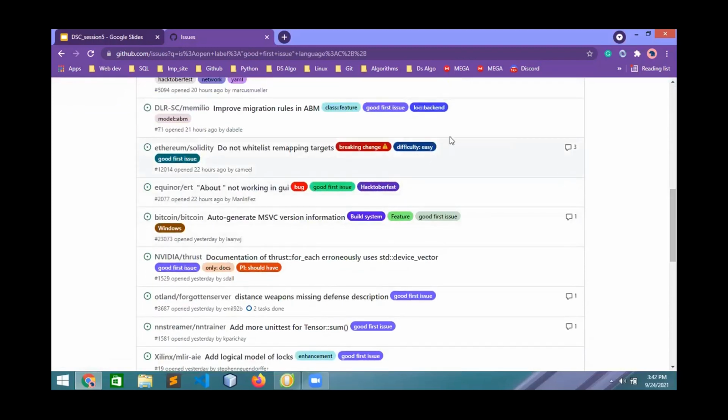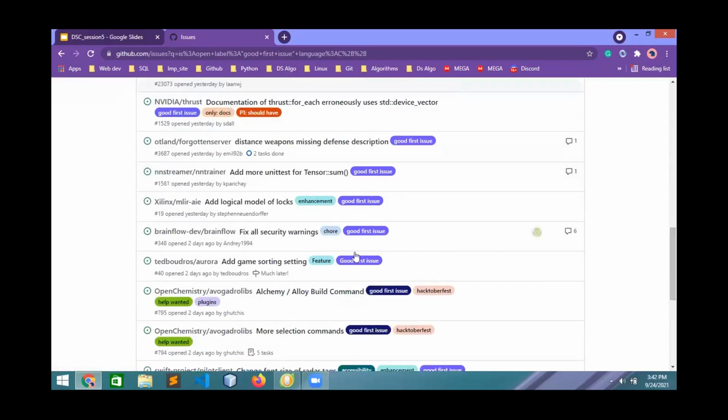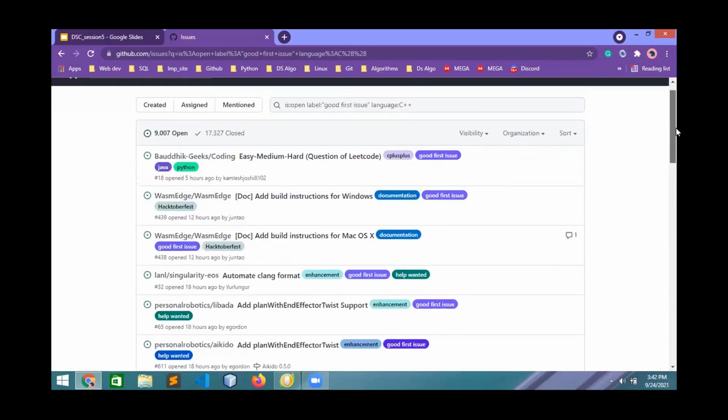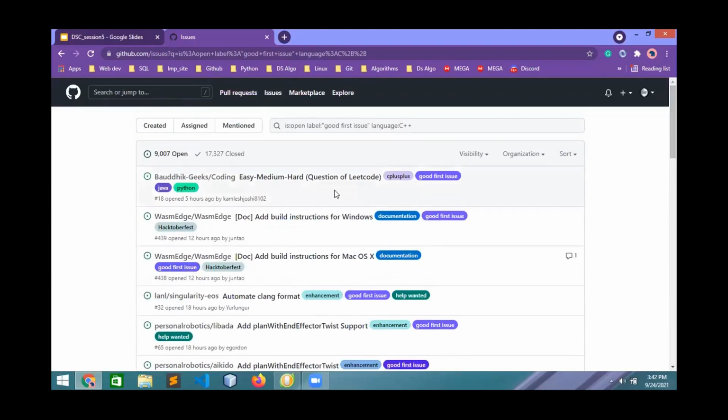So you can see different types of labels here, like difficulty easy, good first issues, or this issue is about a bug, and this issue is related to enhancement. So super easy it is. So I think you are good enough to go with solving the issues now.